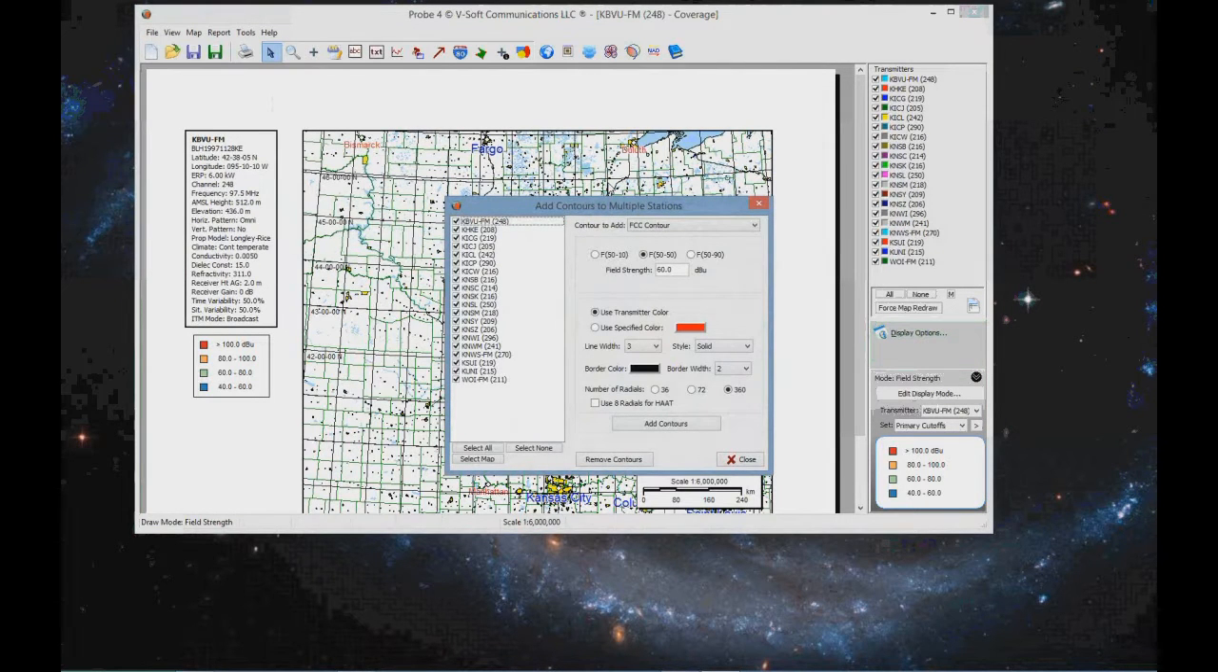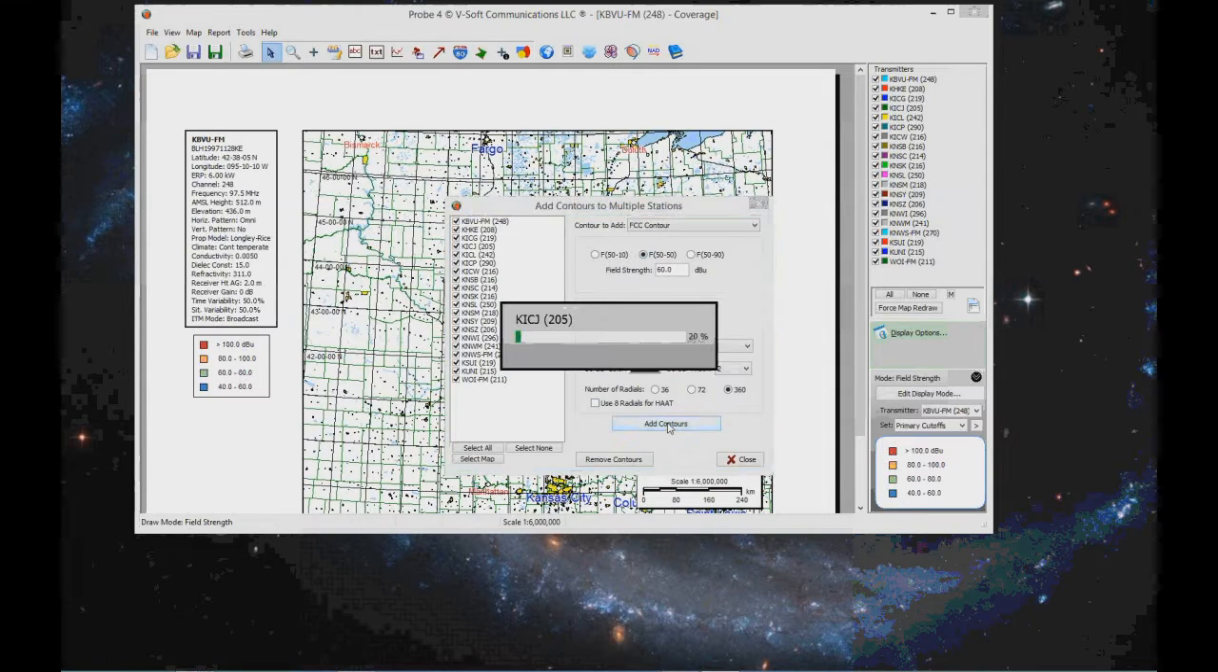If we click on this, it's going to bring us in here, and we've got a list of all the stations in the study. What we can do then is tell it to add a contour, and you can give it the properties of the contour. Like I said before, we want the 60 dBu, so that's good. You can tell it to use the transmitter color, which refers to this color in the list here to color contours, or you could make them all the same color by choosing Use Specified Color. I'm going to pick the transmitter color. And then there are some options for the line width and the number of radials and various other contour properties. So if I select that, for every station here in the list, it's going to add that contour. So I'm going to click on the Add Contours button.